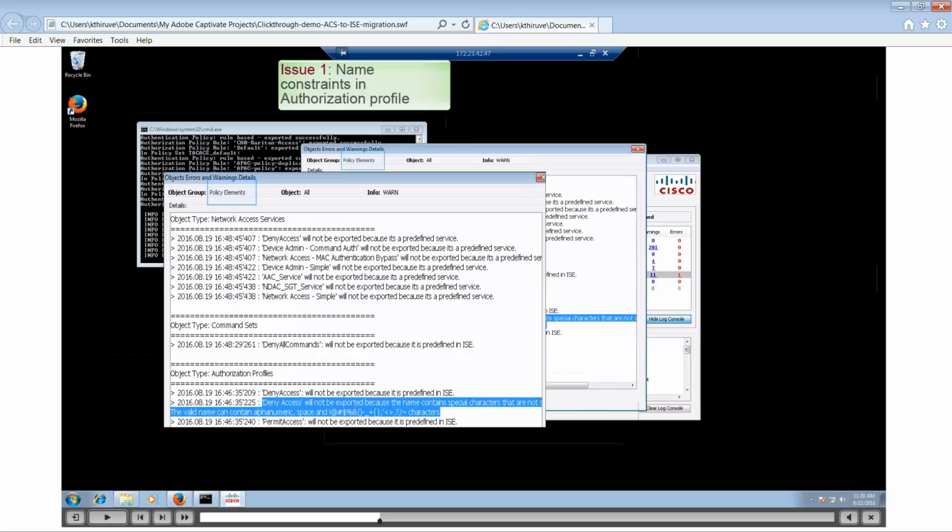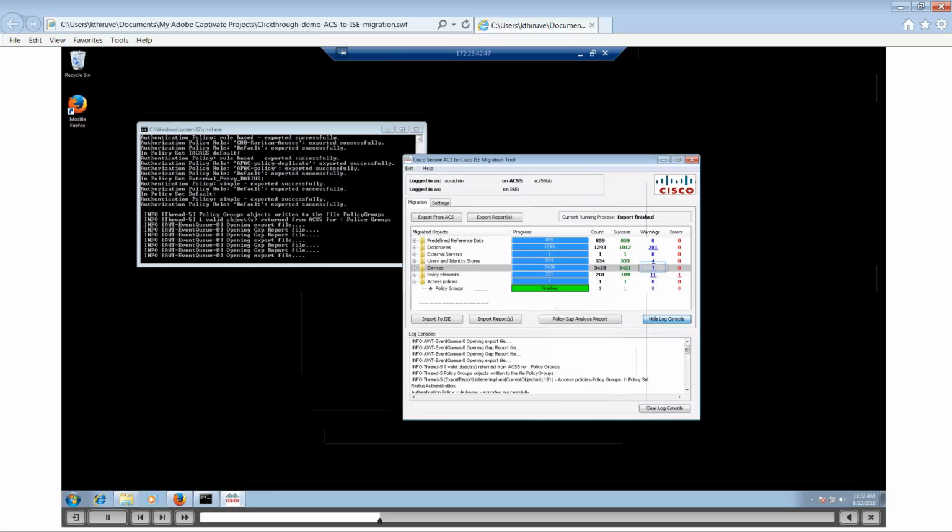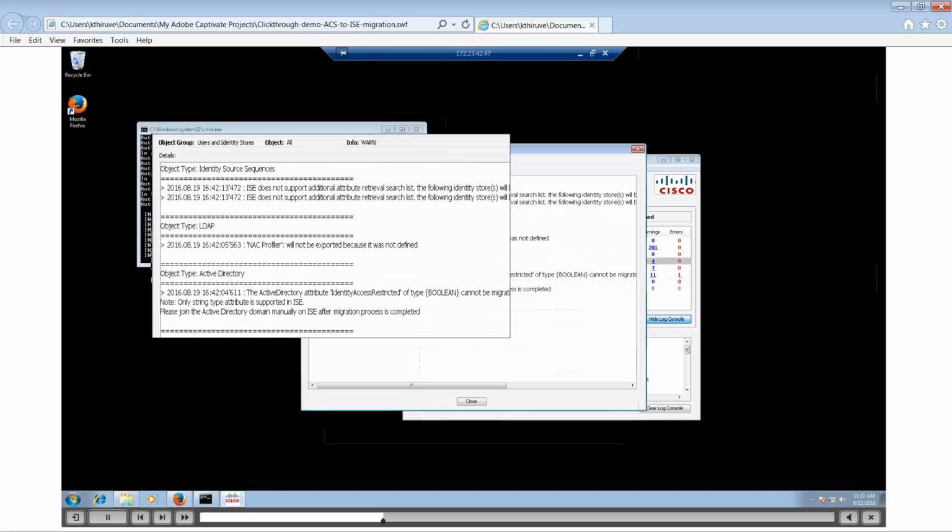Now let's look at the users and identity store, right? When you click on the warnings, it says that the ISE does not support additional attribute retrieval search list. We will take a look at this in a little bit. It also says the Active Directory attribute cannot be migrated because it is not supported in ISE.